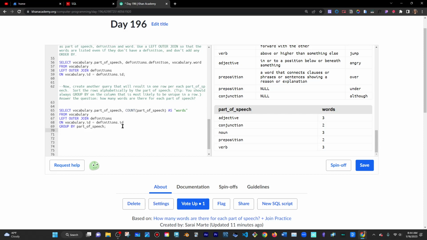We answered the question. And it says alphabetically, although it's already alphabetically. Yep, it's already alphabetically. But let me see. If I do order by, let's say, part of speech, no, descending, ascending, oh, it did change. Yep, so descending would be the opposite. Okay, just trying to remember that.